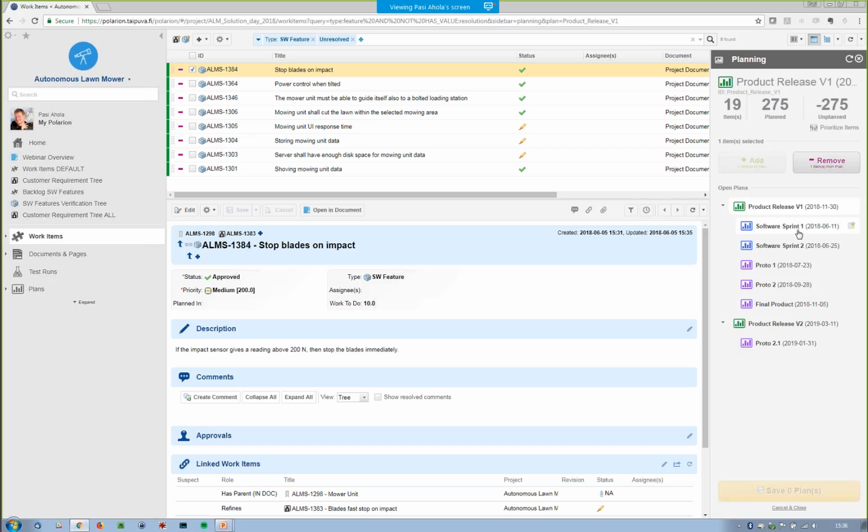And of course, I would also like to make that part of the first software sprint that we are having. So let's also add the software feature there to be implemented, like that. Now we have our planning done. How to manage the actual implementation and monitor that then?